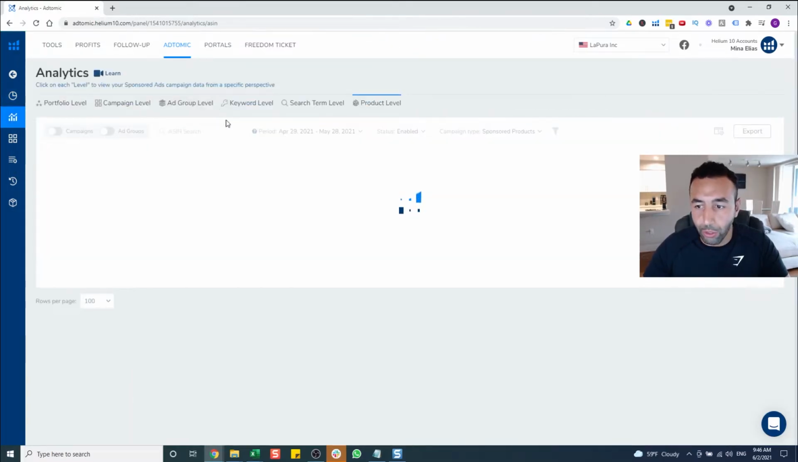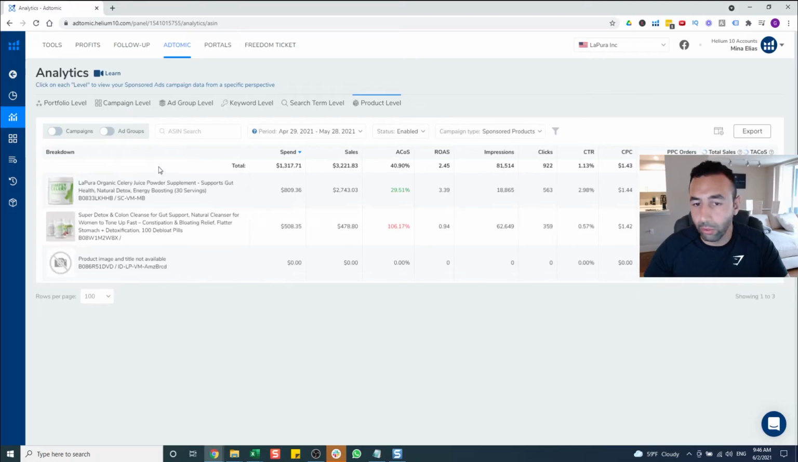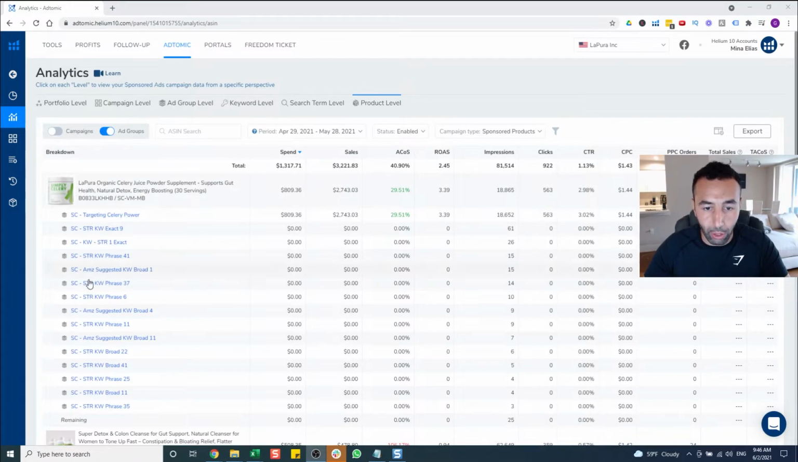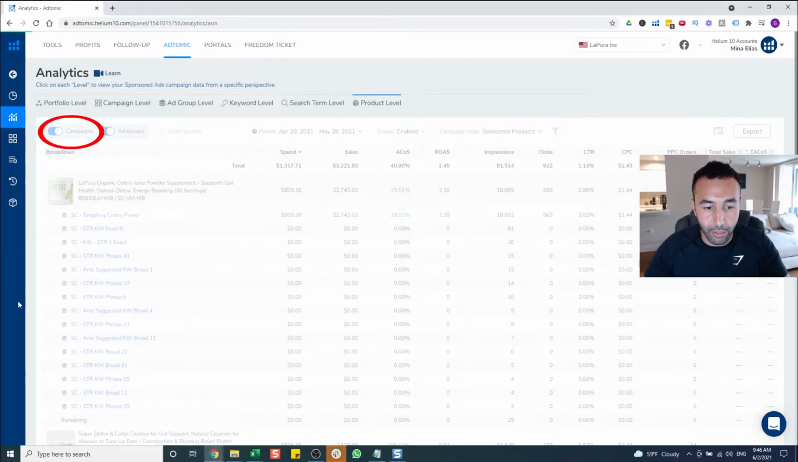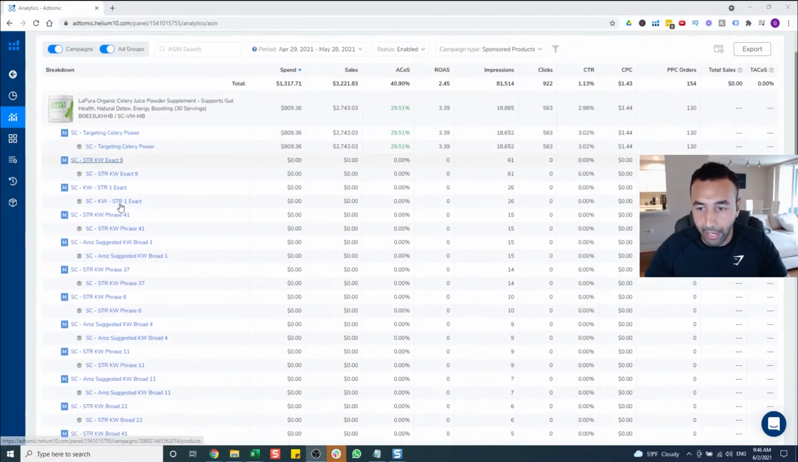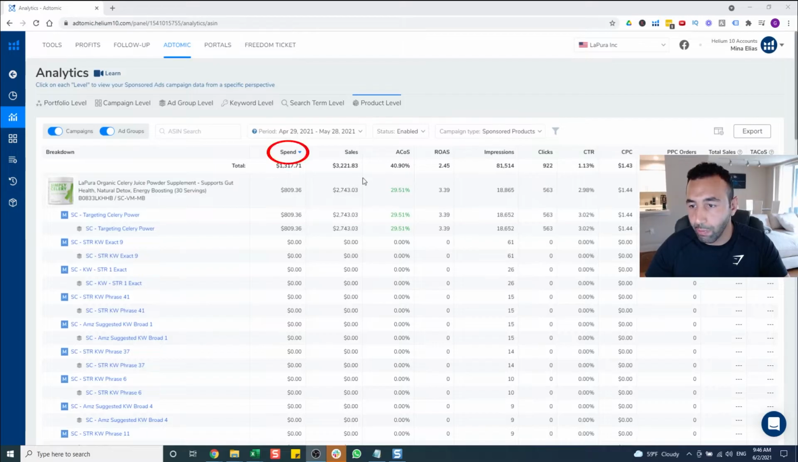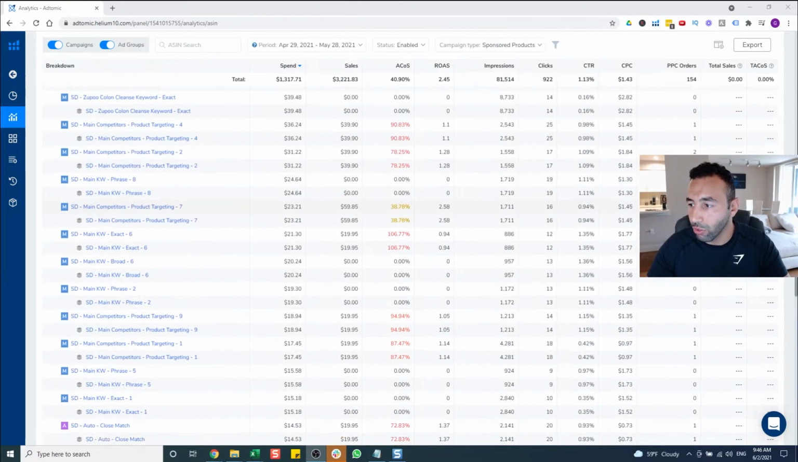So in the products here, you'll see all of the products that we're running campaigns on. And I can click on ad groups. It'll show me all of the ad groups. And if I click on campaigns, it shows me every single campaign and ad group. And it shows you the spend, the sales, the ACOS, the ROAS, impressions, PPC orders, TACOS, everything.